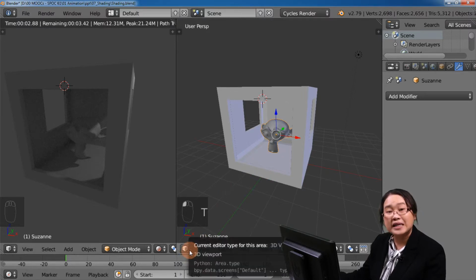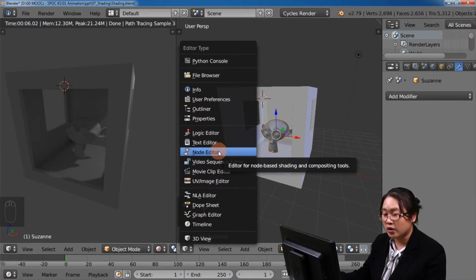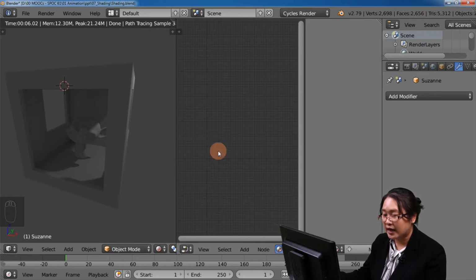If you remember in the last unit, we did change it to UV image editor, right? But this time for the shading, we are going to use another editor, which is the node editor. Just click on that. And this is the simple things of the node editor.